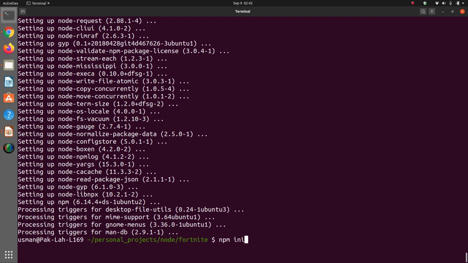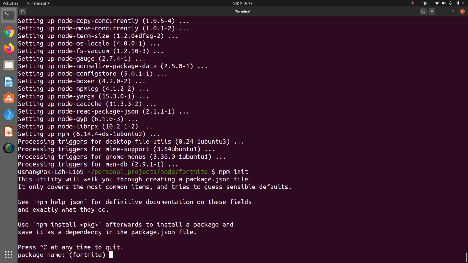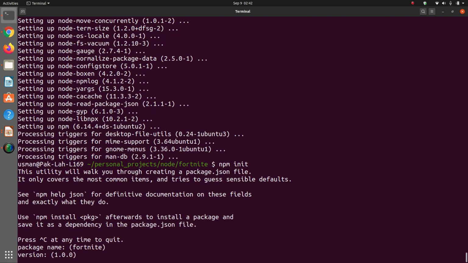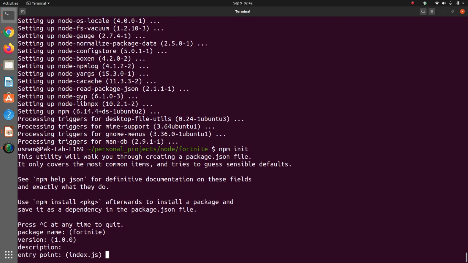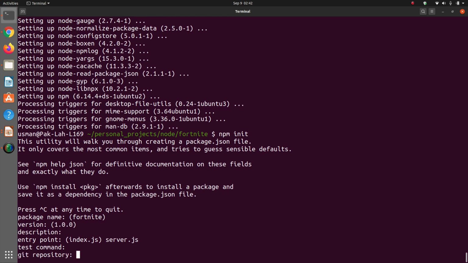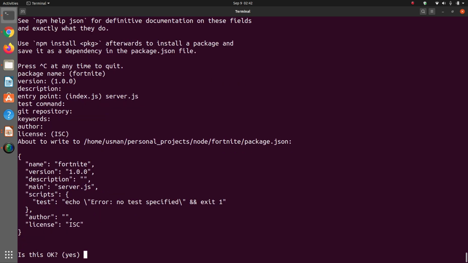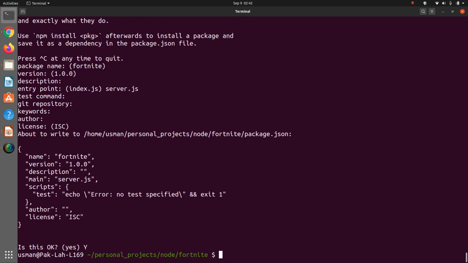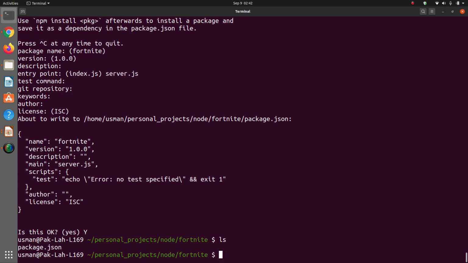Now I can do npm init and it asks us some questions: package name, version, description, entry point. We are going to change it to server.js, and that's it. And we have a file called package.json.